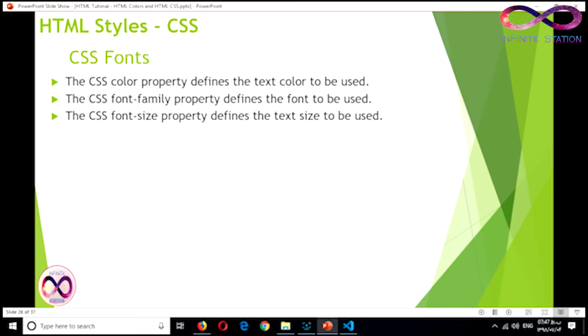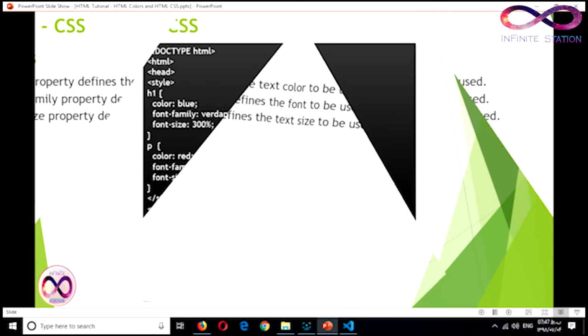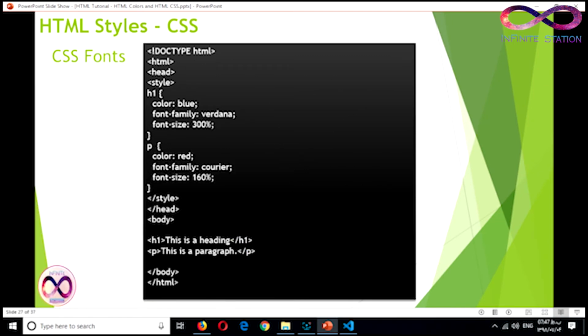CSS fonts. The CSS color property defines the text color to be used. The CSS font-family property defines the font to be used. The CSS font-size property defines the text size to be used. CSS fonts.